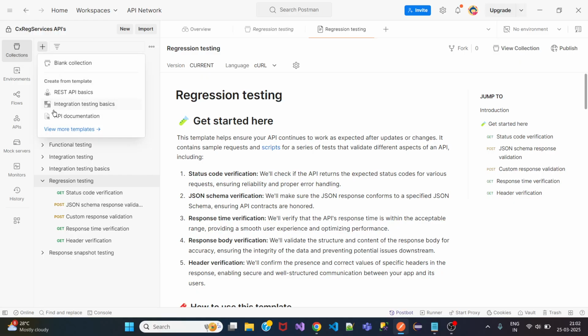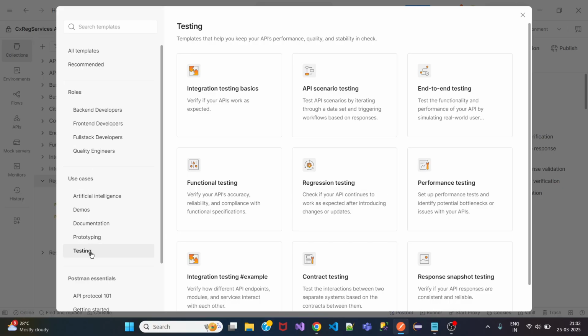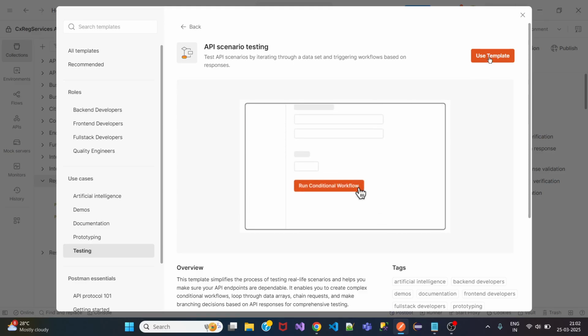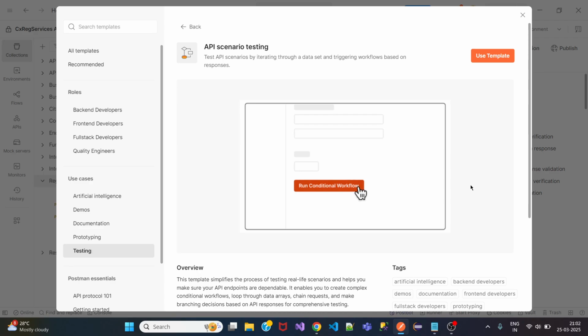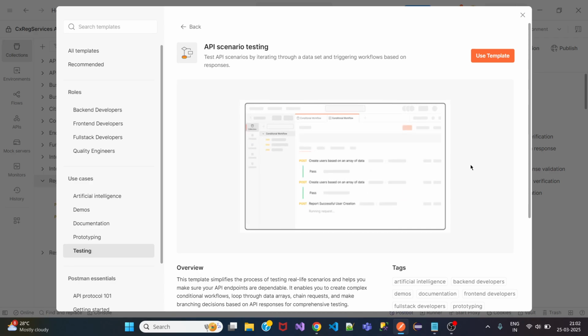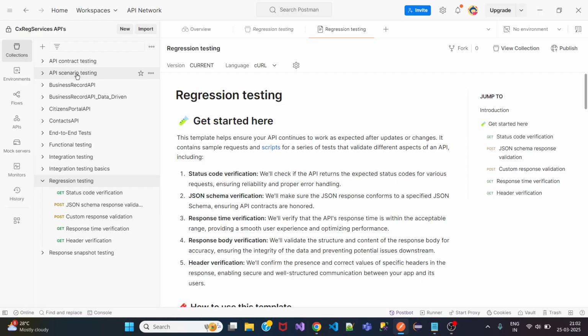So how do you do it? You go to the plus icon, view more templates, either quality engineers or testing, and then pull these things into your collection. Click on one template and use it. If we choose one template, does it come by default, or do we have to create the workflow? No, it will be pulled directly into your collection. So we just need to select the collection first, the one we are working in, and only then it will be pulled.